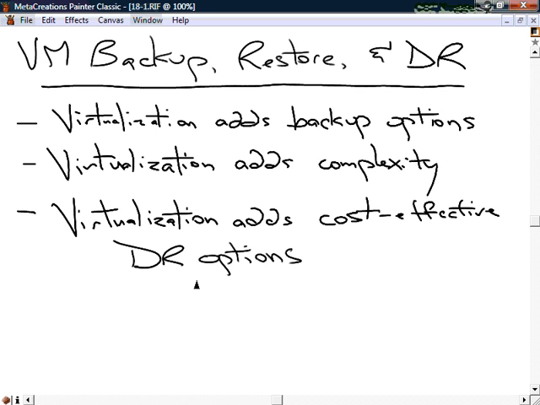So what have we learned in this nugget? We've learned about how virtualization adds those backup options, but it also adds complexity. So it gives you the option to be a little bit of a backup architect, if you will. And we also talked about how virtualization adds some really cost-effective disaster recovery options. These DR options look expensive, but they're a lot less expensive than completely replicating your environment from one place to another that never gets used until you get hit.